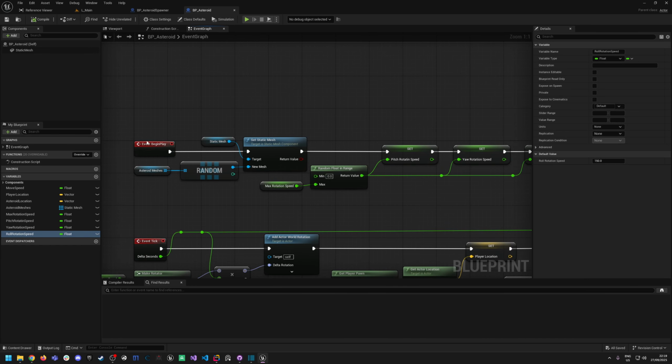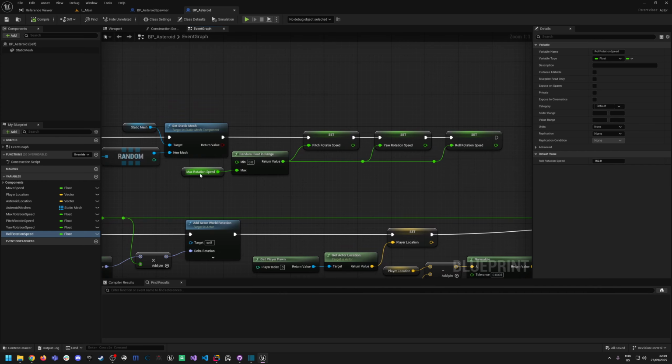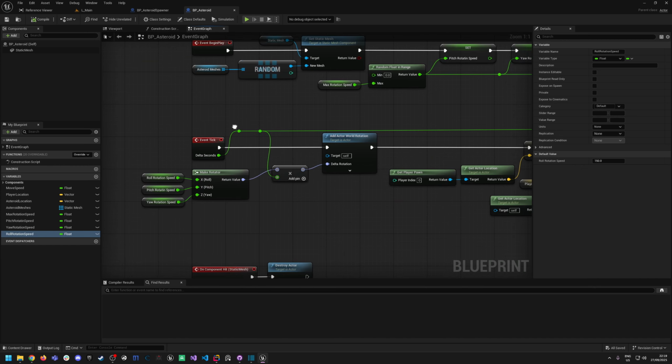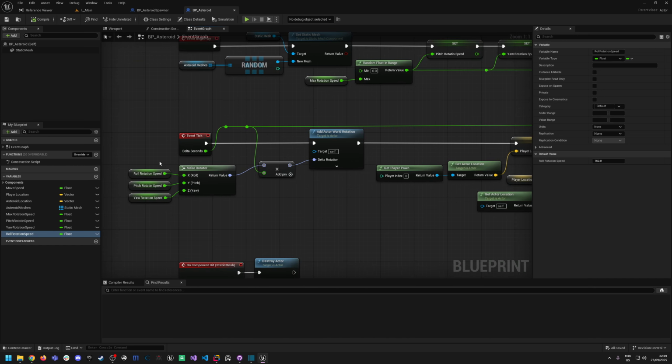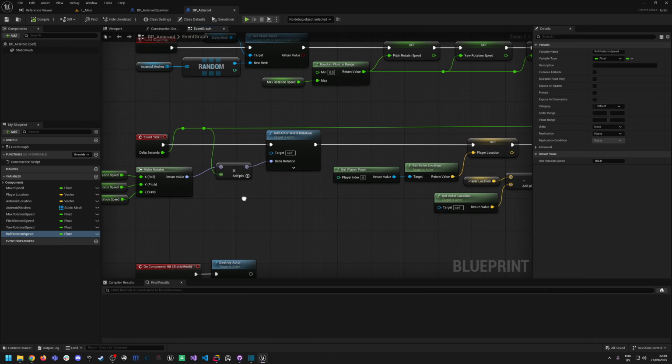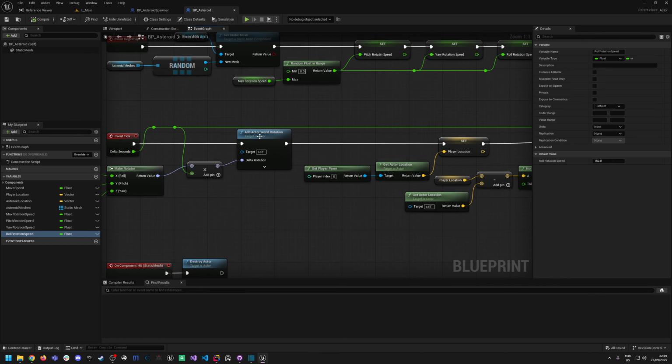In the begin play node, I pick a random mesh from the array and assign it to the mesh component. Then I generate random float values up to max rotation speed and assign them to pitch, yaw, and roll. Since random float in range is a pure node, it is called 3 times, which means each axis gets a different random value. In the tick node, I build a rotator from this random speed, multiply it by delta time, and set the actor's world rotation.